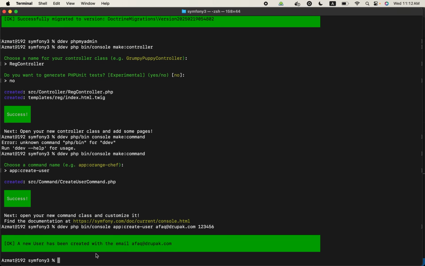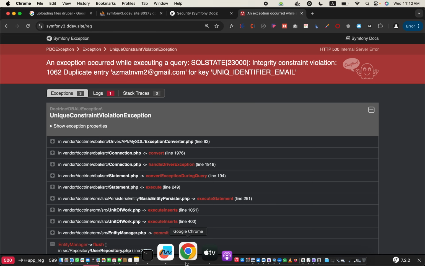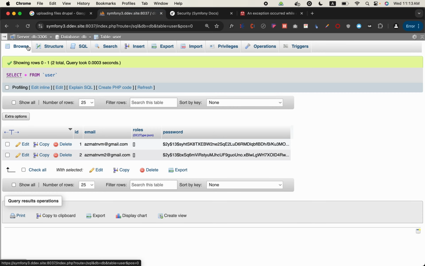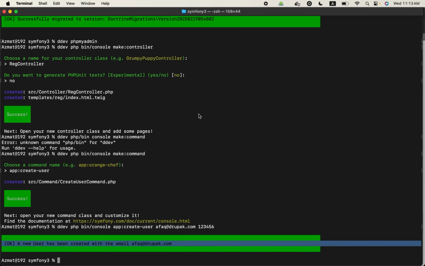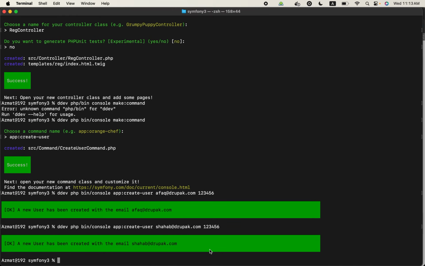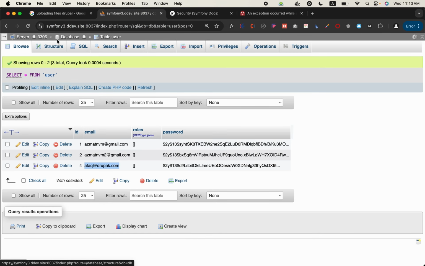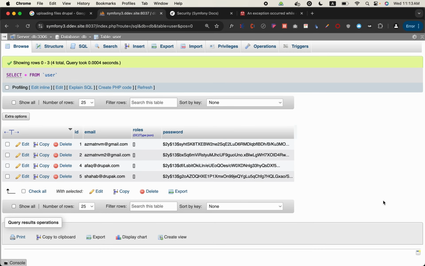So a new user has been created with the email. Forget this message we have got, and let me check if it is working. So if I go to the database, yes, the user has been created, and this is the password. And if I run it for some other user, so it's now easy creating users here.